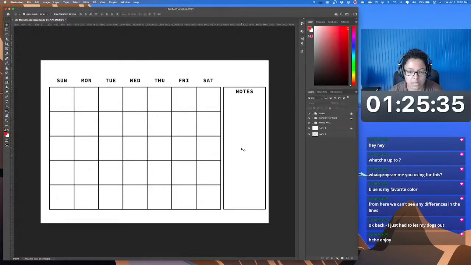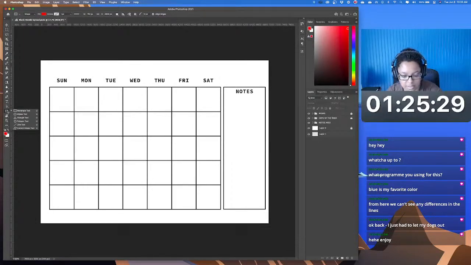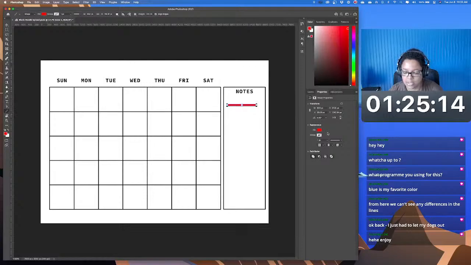Okay. I'm going to add lines. That's what I was doing, adding lines with my line tool. Oh, my dog's going nuts. Okay, so we are going to fill this with black, as is our right to do.